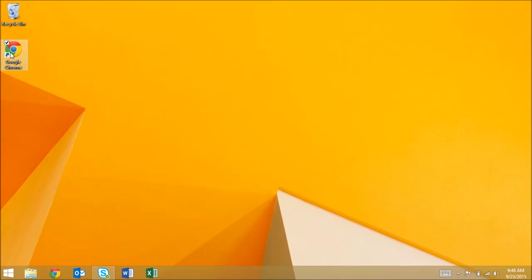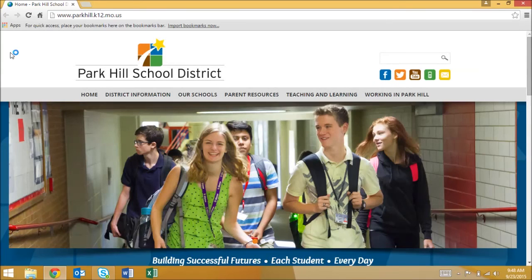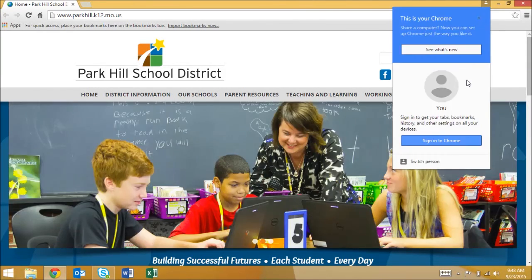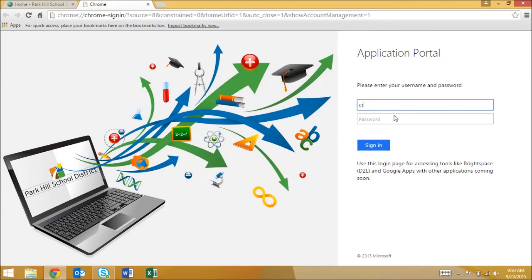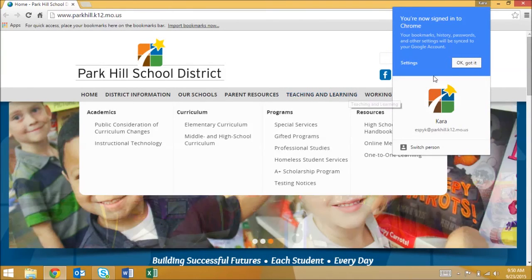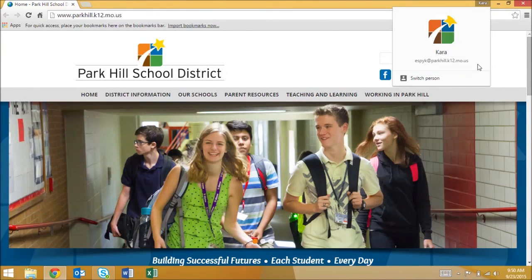First, you will need to open your Chrome internet browser. In the very top left corner of the window, there should be a little person button like this. Click on it and select Sign into Chrome. Sign in with your student email and password. Then you'll have to sign in again with your student number and password. Click OK Got It to close this window.